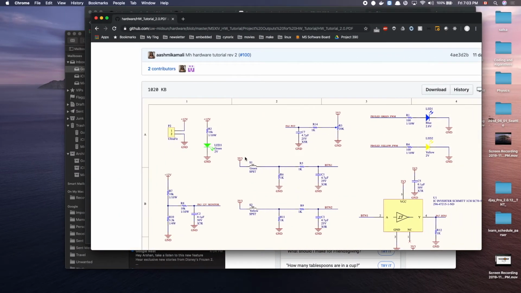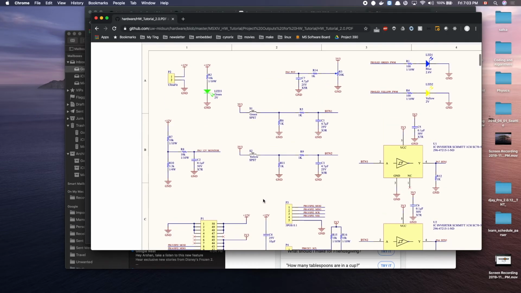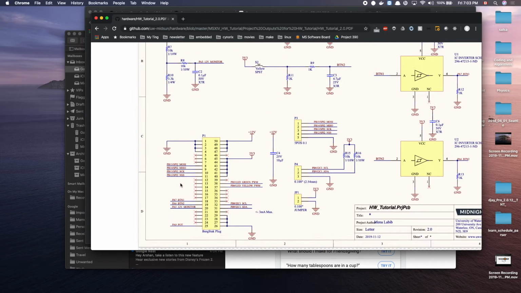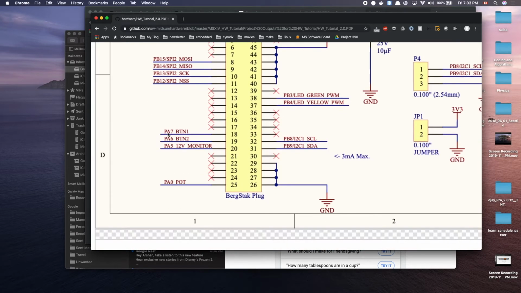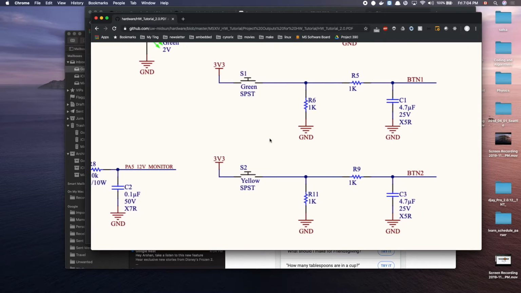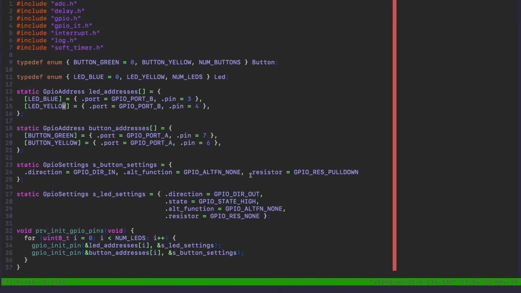So this is button 1, button 2. We're just naming them switch 1, switch 2. Really, they are buttons. I guess they are switches as well. I don't know. Button 1 is PA7 and button 2 is PA6. You can see that the green button is button 1: button green, pin 7, port A. Button yellow, port A, pin 6, right?